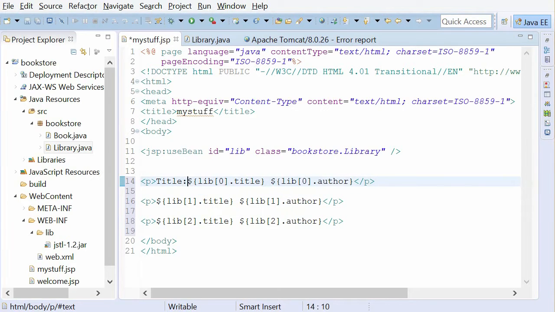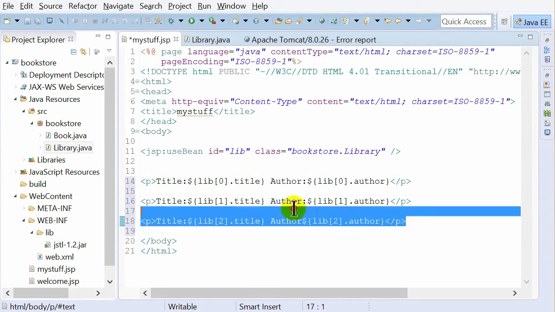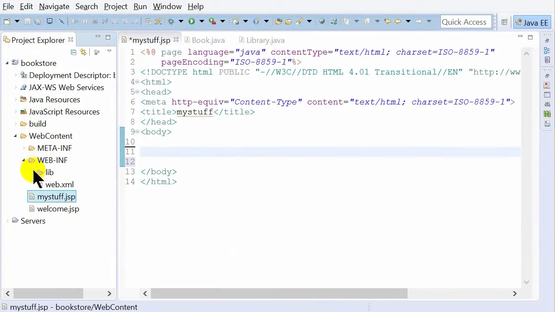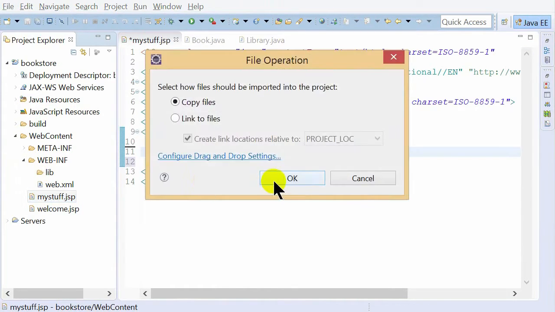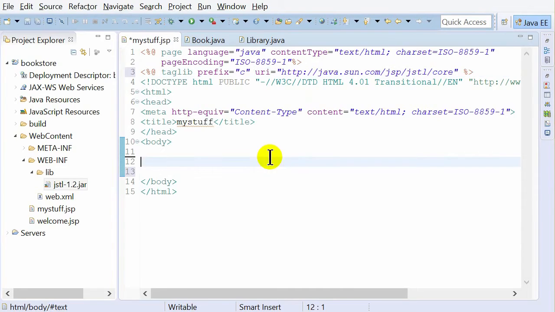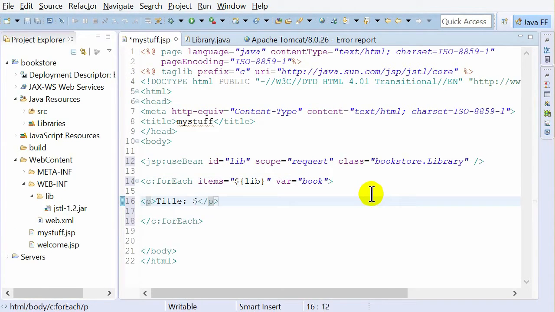We can embed logic into our markup using tags from the JSP standard tag library. Tomcat does not ship with JSTL built in, so you'll have to download the jar package and drop it into your lib folder. We must also include the tag library at the top of the markup so that we can use it within this JSP file. Now we can iterate through our library using the forEach tag.